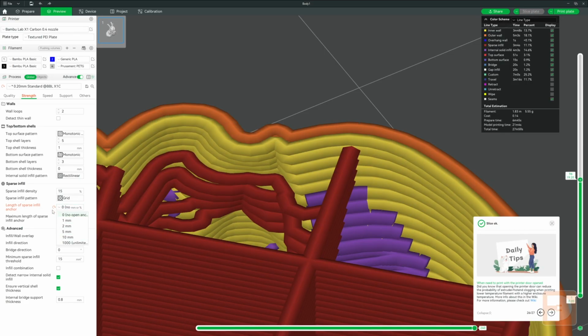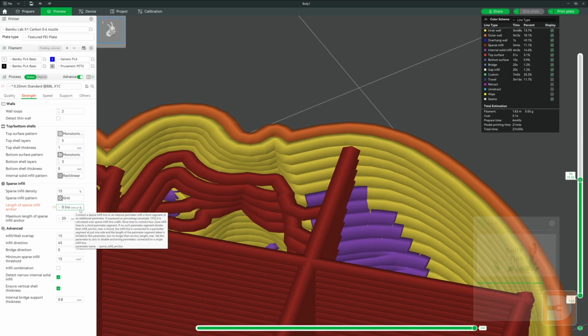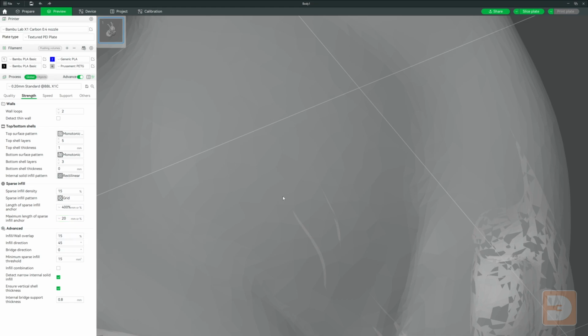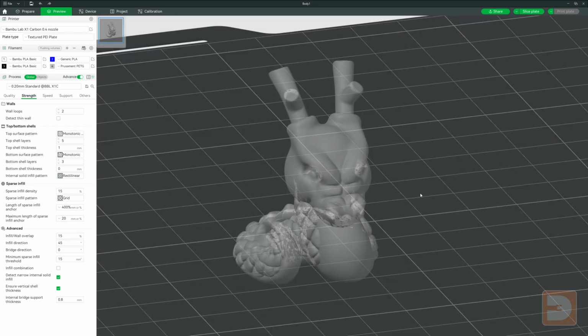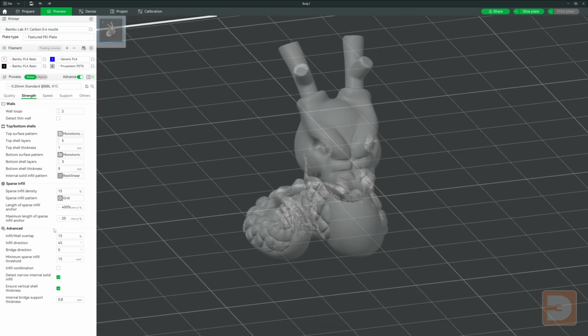You can set this both in millimeters or as a percentage of the line width. The maximum length of sparse infill anchor is another metric for the same mechanic and sets the maximum size that each anchor with its increased size can be.